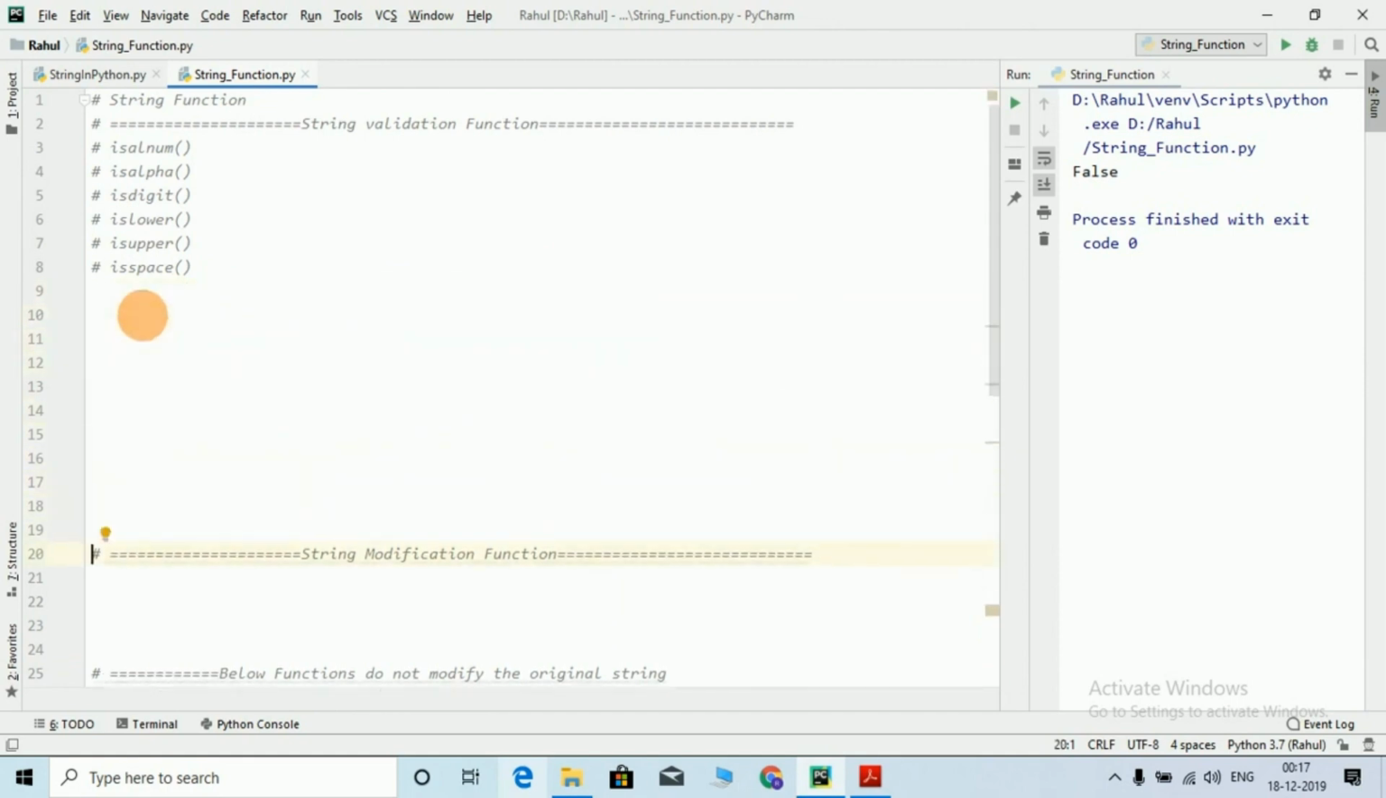In string validation functions we have some functions through which we can validate whether a particular string is of a specific type or not. For example, we have one function called islower, so we can apply that function on any string and check whether that particular string is in lowercase or not. Similarly, we have the isupper function, with which we can find whether a particular string is in uppercase or not. So how to do this?